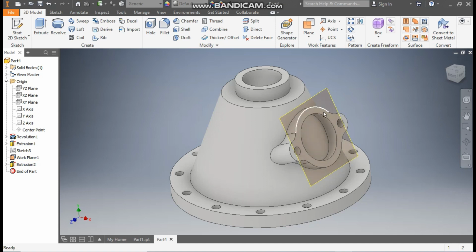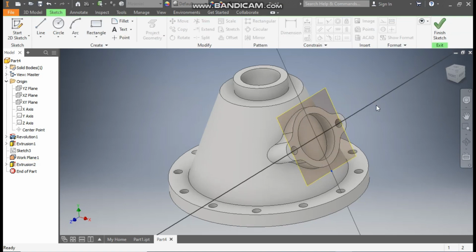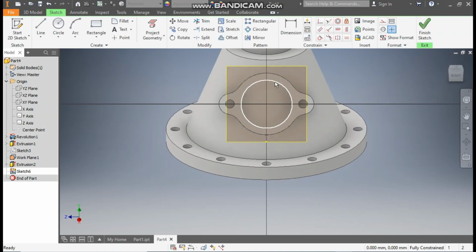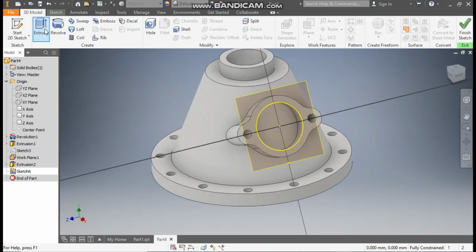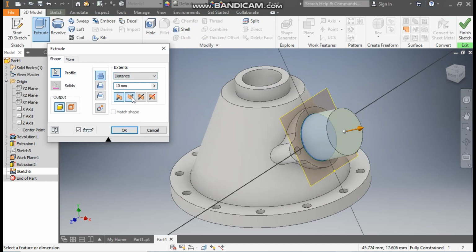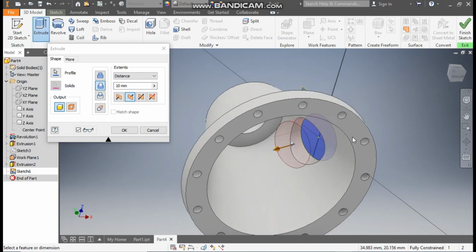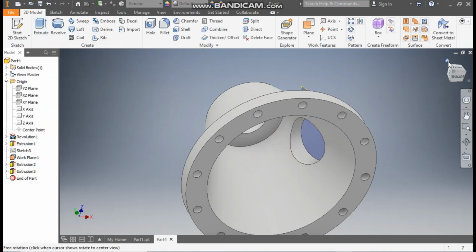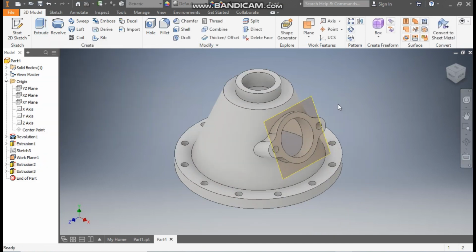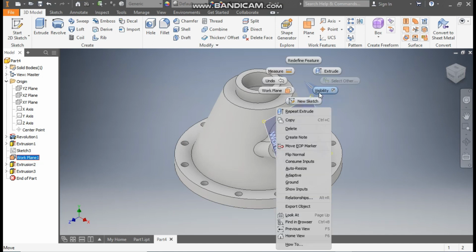Now select this face, go to create sketch, select this circle, project geometry, go to 3D model, take extrude, flip the direction. This time we are going to take cut. You can see here a cut profile has been created. Now press OK, go to home. Now select this plane, right click, turn off the visibility.